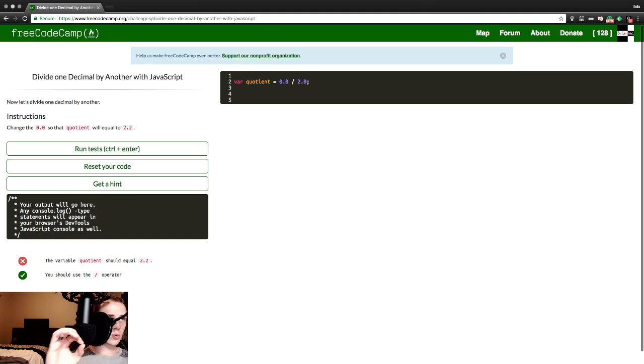Similar to last night, this will be another short stream. We've got 20-ish minutes to work with or so. So we're going to see what size of a dent, yet again, we can put into our JavaScript path. So, from the top, divide one decimal by another with JavaScript.